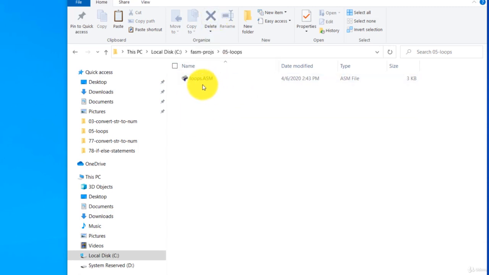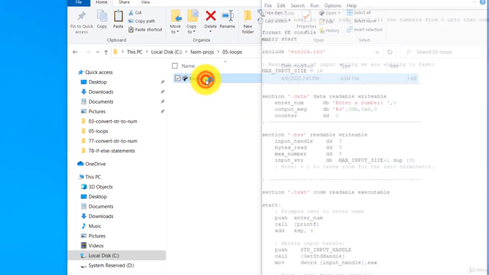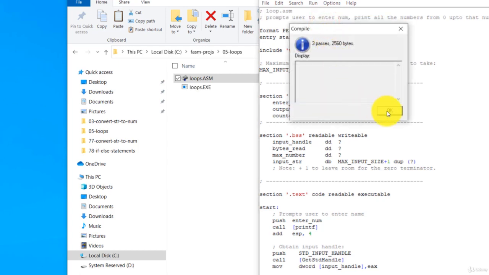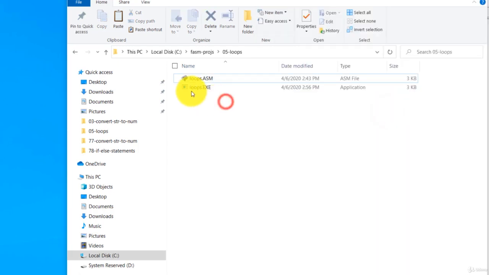Let's open the loops ASM file and let's run it to see what it does. Click on Run, compile, and now you have a new exe file.